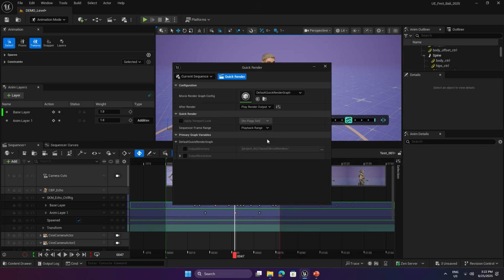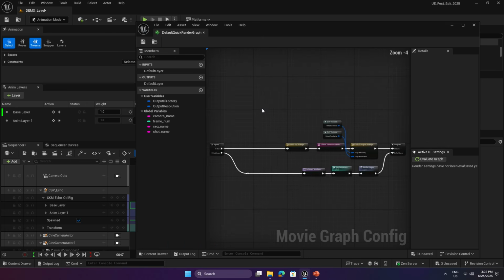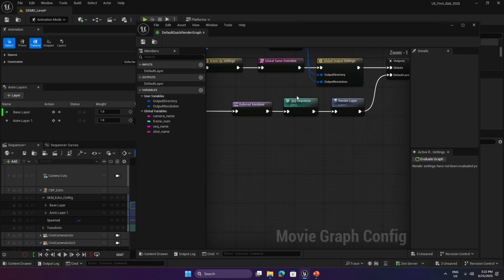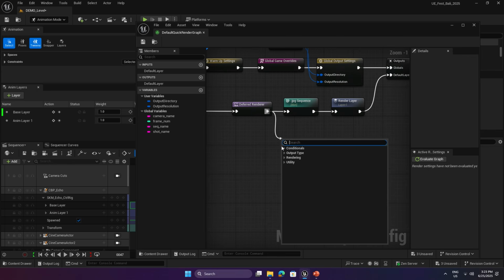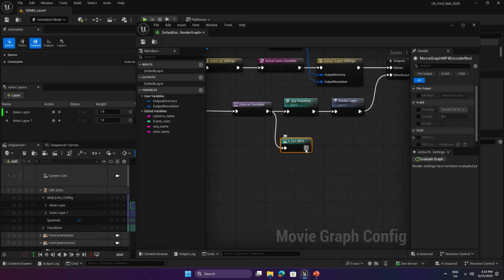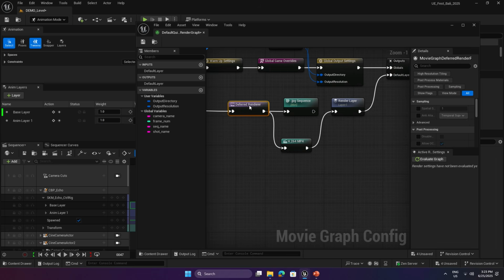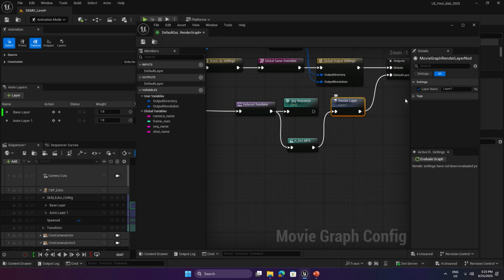So this default graph, you're going to want to double click on it, because by default, it's rendering out a JPEG sequence. And that's not really what we want as animators. We're lazy. We don't want to have to then compile it. So off this deferred renderer, it's really easy. You just drag this pin down, start typing in MP4, and then you get this option here. Then you drag that pin up to here. So now you're bypassing the JPEG sequence. It's going from the renderer into H.264 into your output.